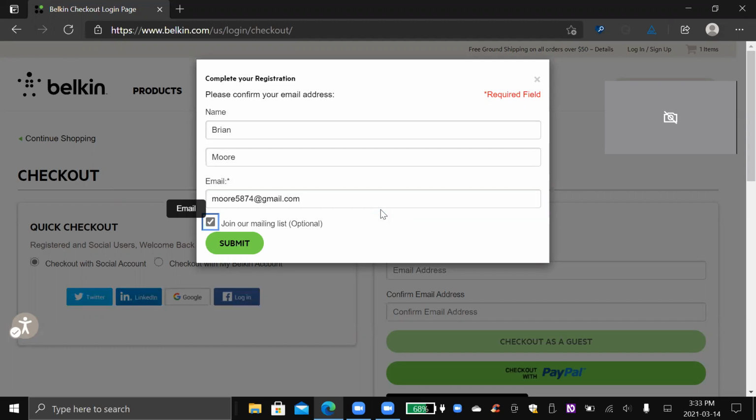Email checkbox checked, but I don't know what that's for. So let's see if I can figure that out. Email, join our mailing list, optional. Okay, so that checkbox doesn't have a proper label. The label is just email.